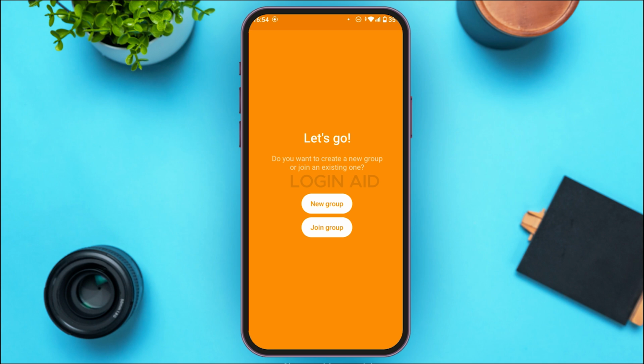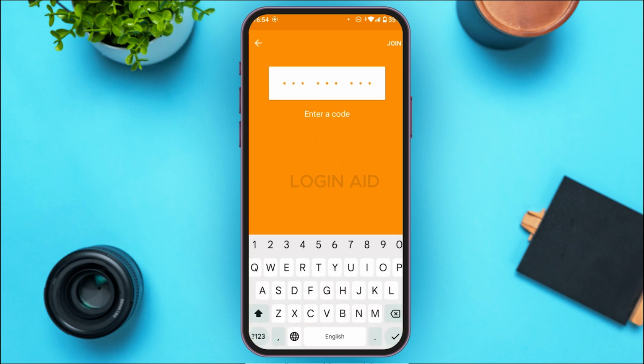So if you do not have an account and you want to create a new account, simply tap on the option new group. After that, you'll be able to create a new group. But if you want to sign in to your account, that means if you want to join the group, what you have to do is tap on the option join group that you can see right over here on your screen. Now after that, you'll be led to this kind of interface.